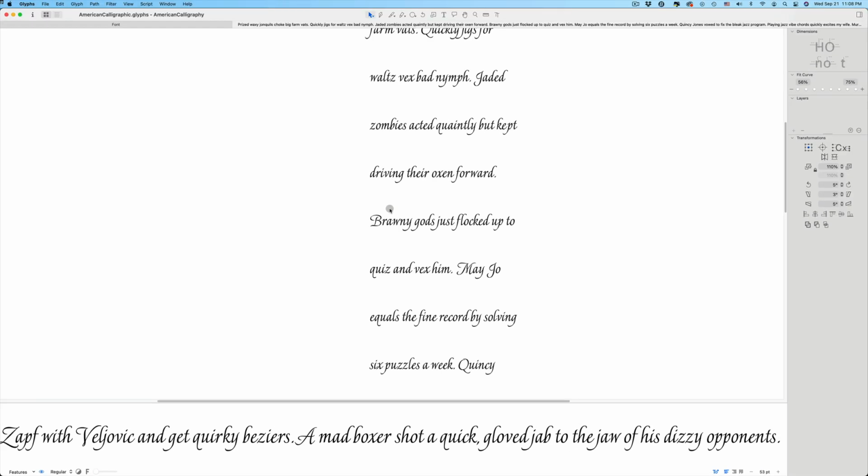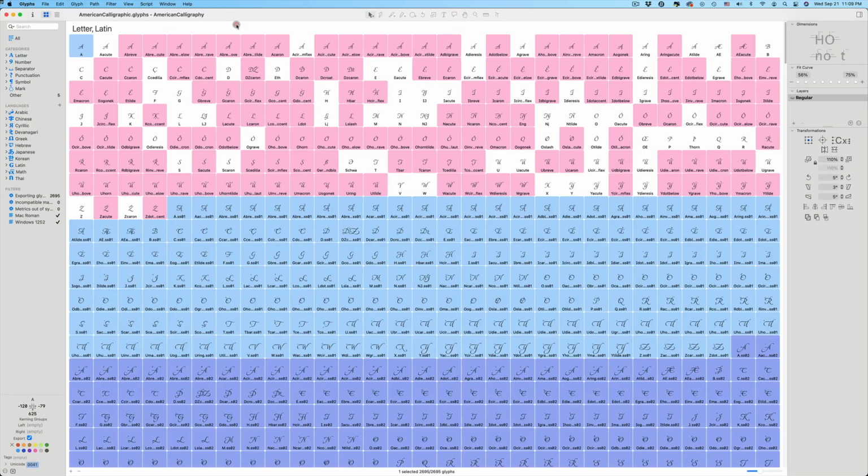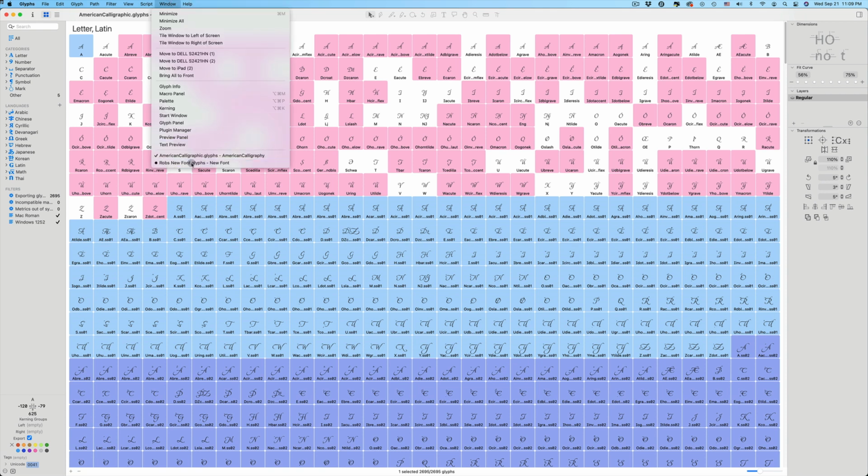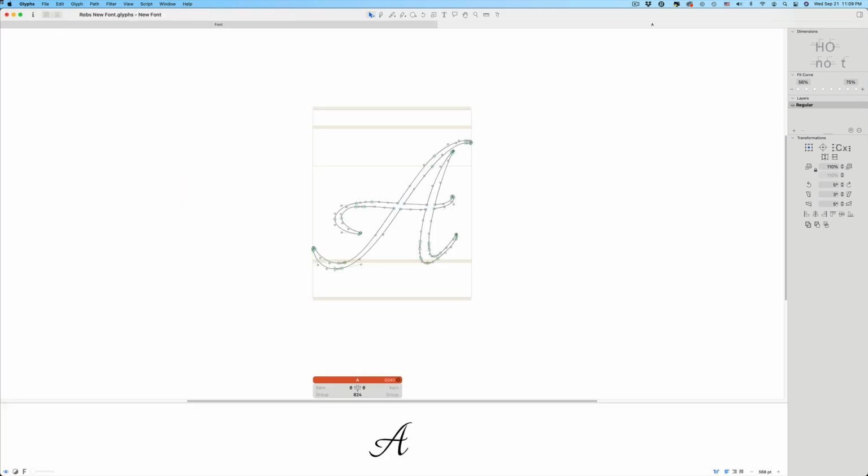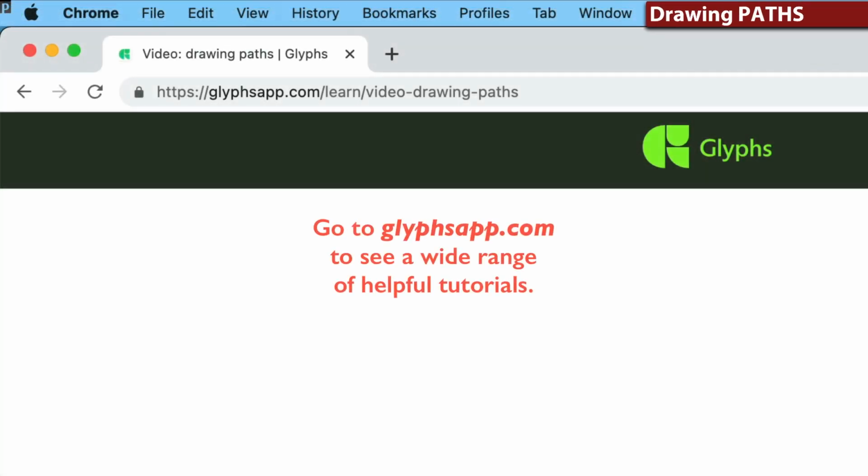By now you're probably itching to start seeing your hand lettering work in a font. But before we transfer our work into glyphs, it's important to understand how to draw paths with the pen tool. There's a great resource at glyphsapp.com that covers what I'm about to show you.